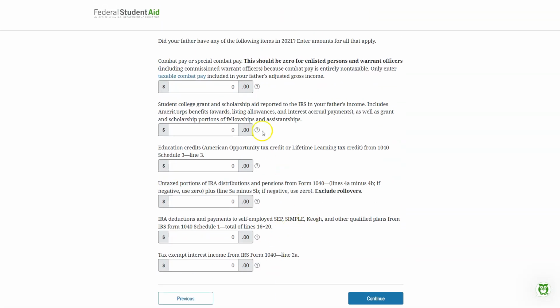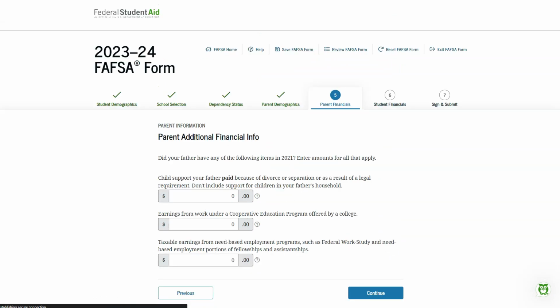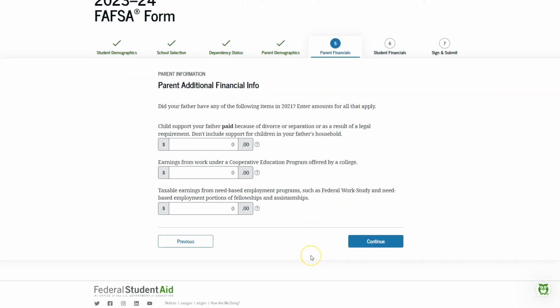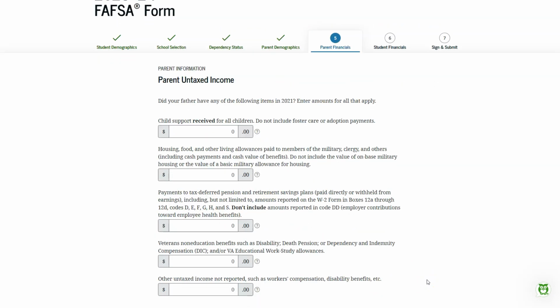Like I said, if the answer for any of these questions is 0, you'll go ahead and just keep the 0 and continue on. Continuing on, it will ask if there is any child support paid by your parents. It will also ask for any earnings from work under a cooperative education program offered by a college. And then it will also ask for taxable earnings from need-based employment programs such as federal work study and need-based employment portions of fellowships and assistantships. If the answer is 0, you'll go ahead and just leave the zeros and continue on.